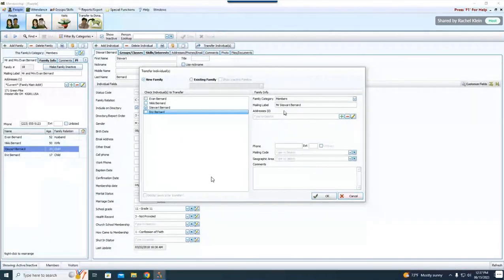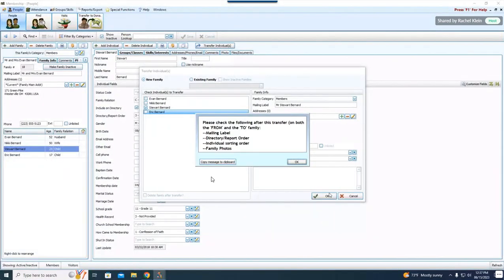The only thing the software is going to require you to do at this time is going to be the family category and the mailing label, okay? So I have those in and I'm going to hit the OK button.